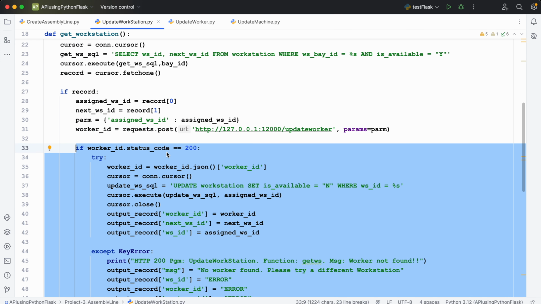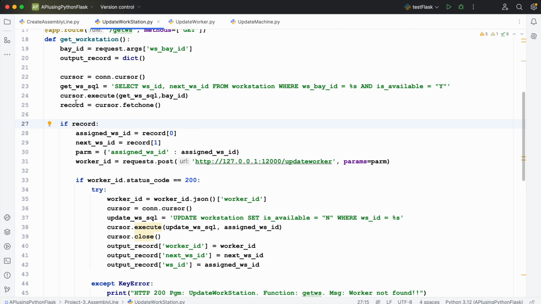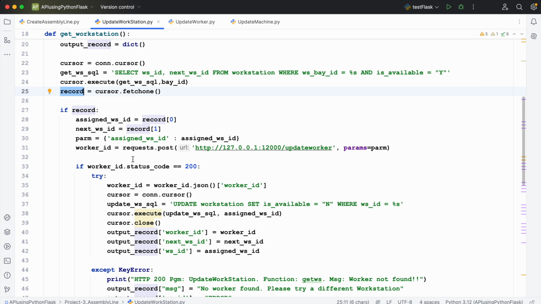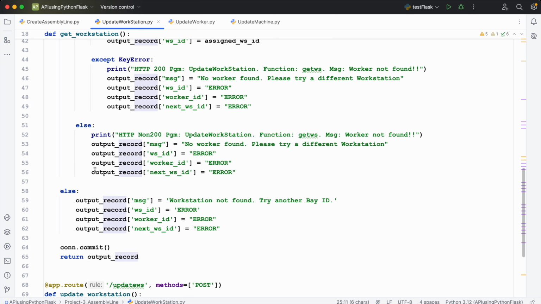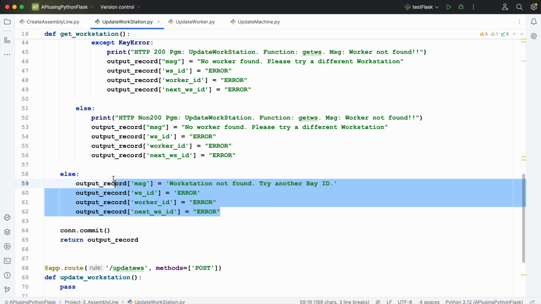Now let's go back to the if logic. Now here, what am I saying? If there is an output, if I get a workstation, then do these processings. If not, then obviously error it out. So this is the workstation. So now let's go back to the diagram.